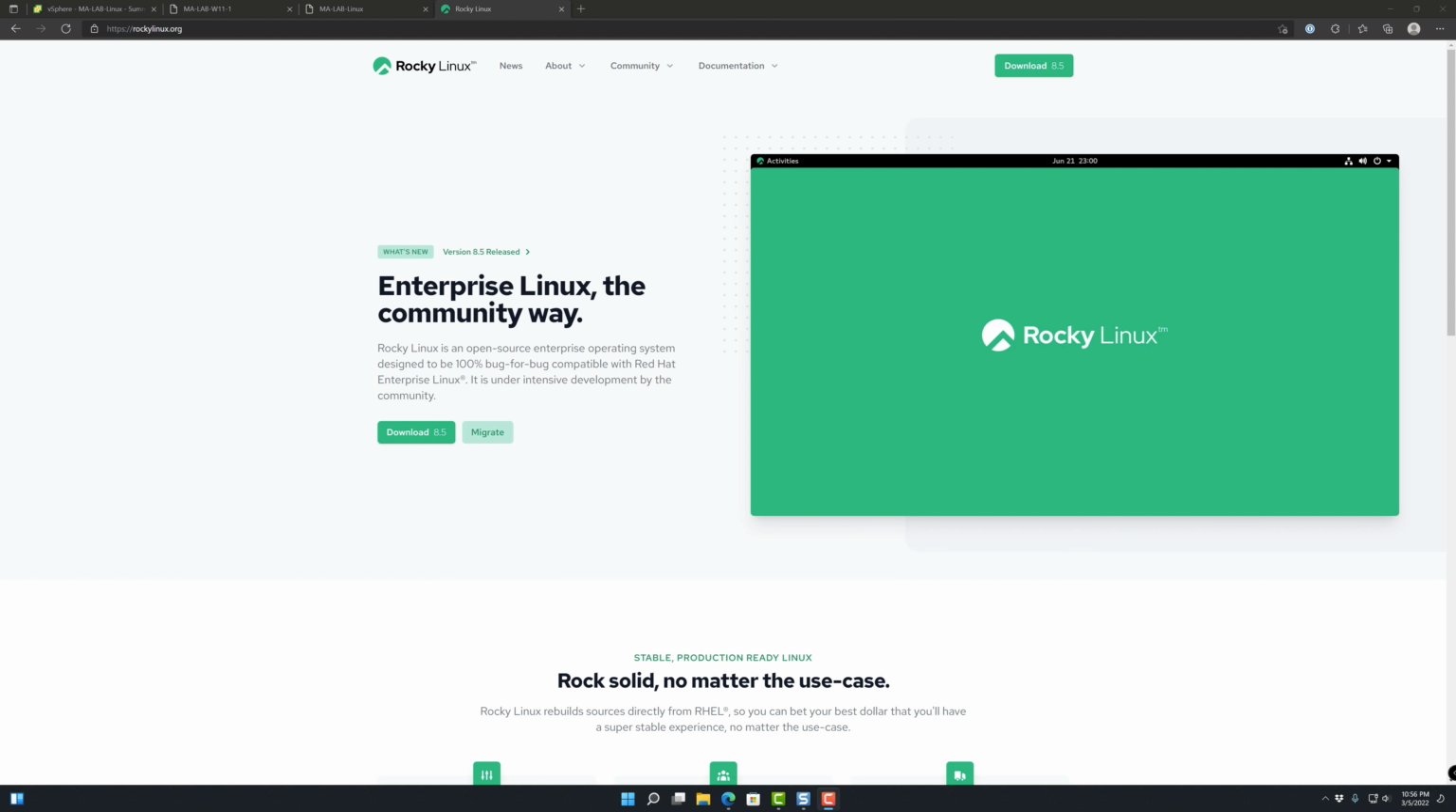Rocky Linux is very similar to Red Hat. It's 100% bug compatible with Red Hat Linux. It's very similar to CentOS as well. If you've installed either of those, the installation process should be very similar to that.